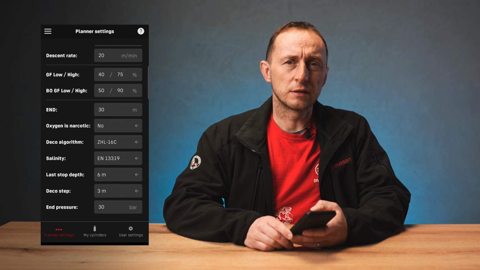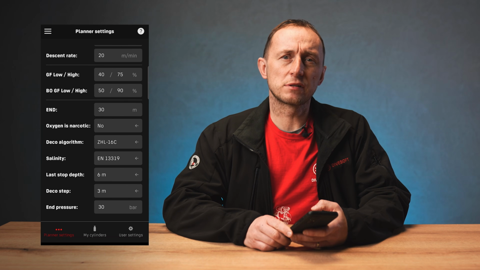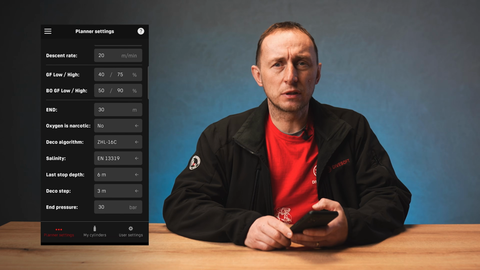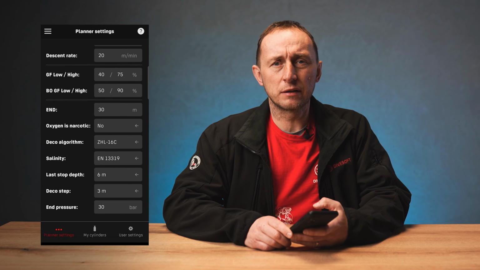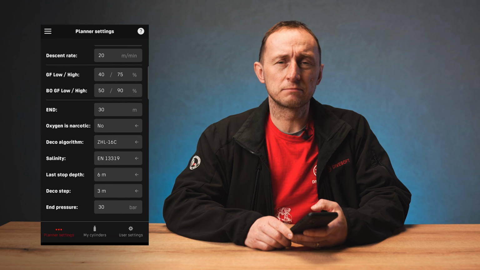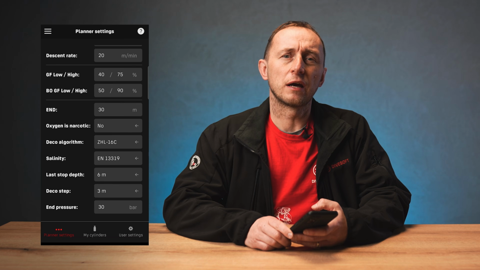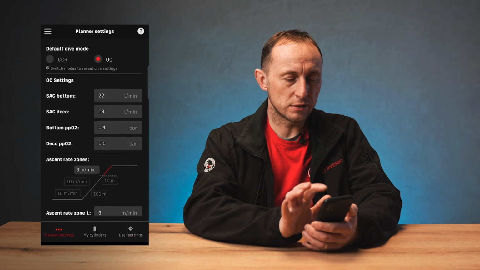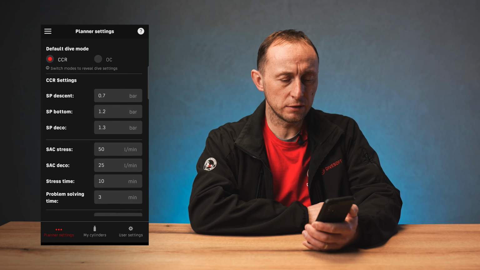And pressure is the pressure I want to have left as a reserve after surfacing. Set the value of this pressure according to the dive plan and its purpose, conditions, additional gas reserves, and other circumstances. So now let's have a look at the CCR part of the settings.